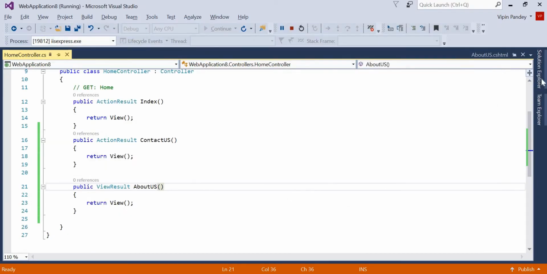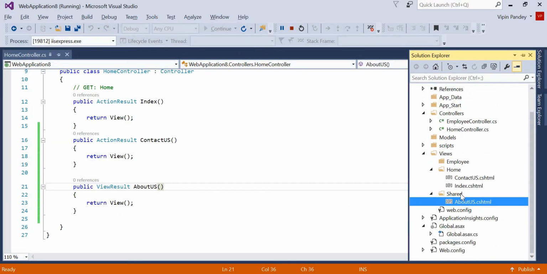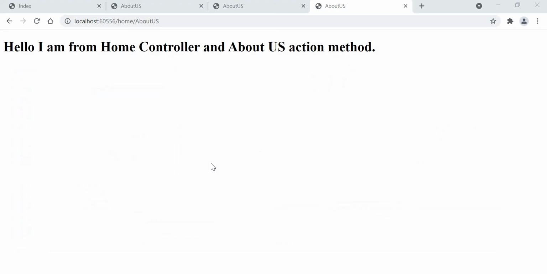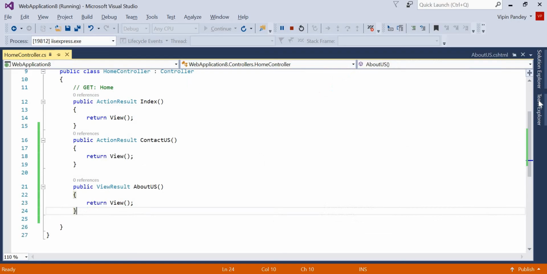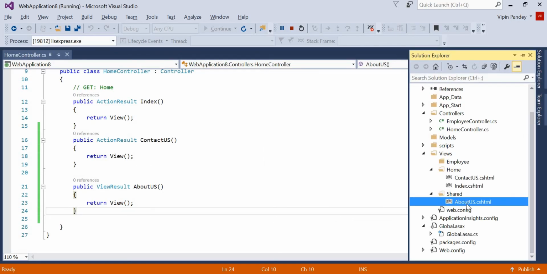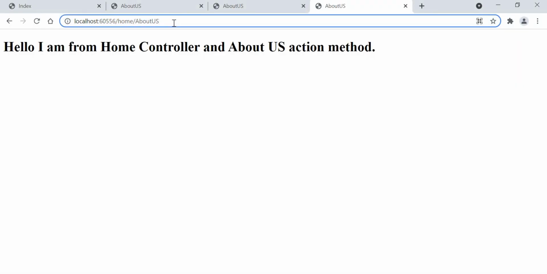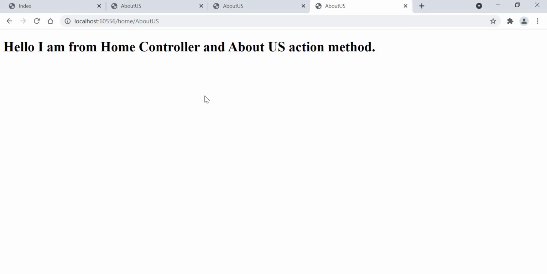That means although we have kept this HTML file under the shared folder, the MVC application, or we can say the view engine, is able to find this aboutus.cshtml for this action method. Remember one thing, whatever views we are placing in the shared folder, whatever name we have given over here, the same name should match in the URL, as we can see. So about us, and it is calling the about us action method.